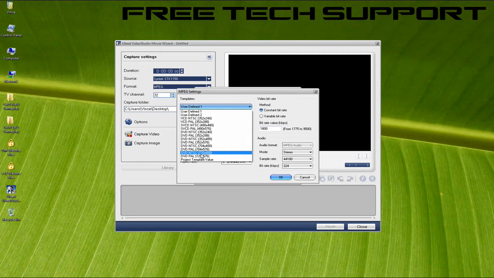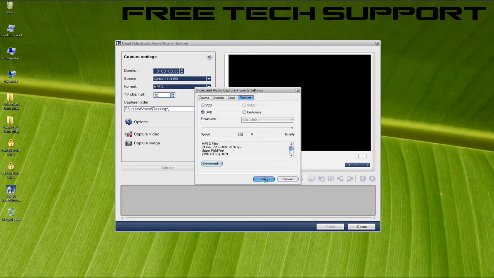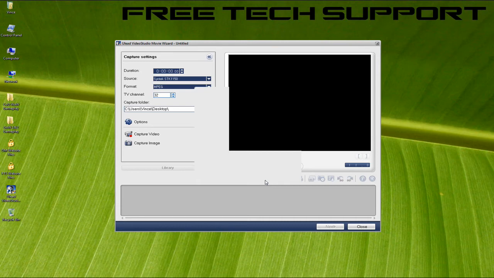For the template, just click this. Just click DVD NTSC 720 by 480. And then down here in aspect ratio, click the drop down menu, display aspect ratio 16 by 9. And click that, and it'll change it. Click OK, and OK. This will update it. It shouldn't be a very long update.